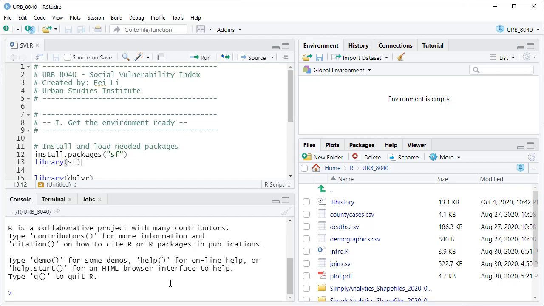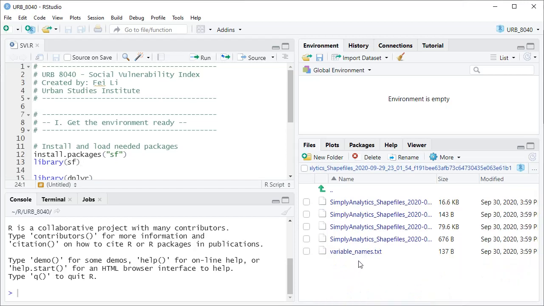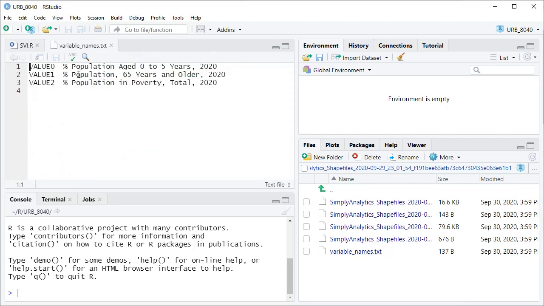Some of the variables are in 2020 block groups and others are in 2019 block groups, so they come in two different shapefiles. I have extracted these zip files into my R project folder. Remember how to use an R project, right? When you export shapefiles from Simply Analytics, the file names or field names will not reflect the variables you downloaded. There will be a text file though in each zip file containing the variable list. So let's see. The first file contains age variables and poverty rates.